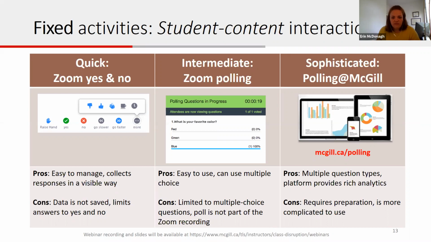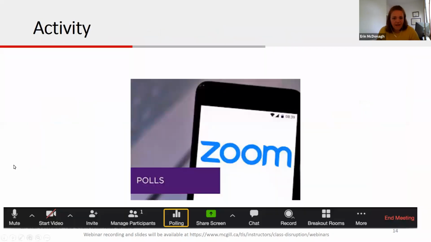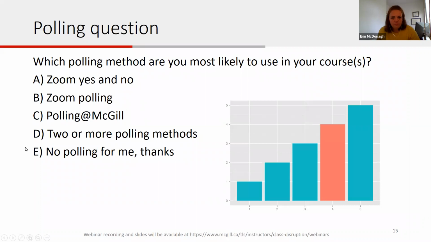So we're going to do a brief activity now and have a Zoom poll to show you what this would look like if you were to do it in your live class. So I'm going to show you this poll question in just a second and give you 30 seconds to answer it. And you will be able to click on the answer that best suits your intentions. So here, I'm going to launch the poll now.